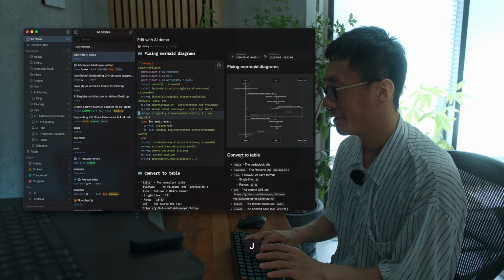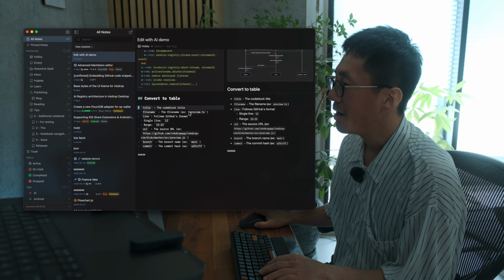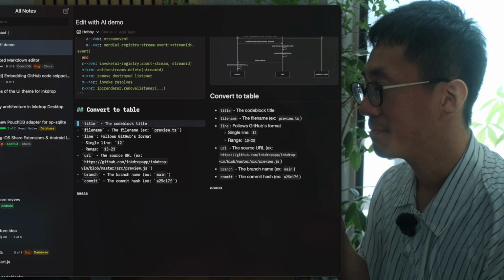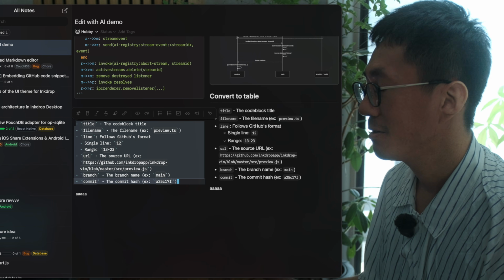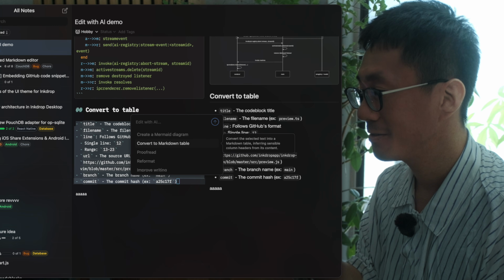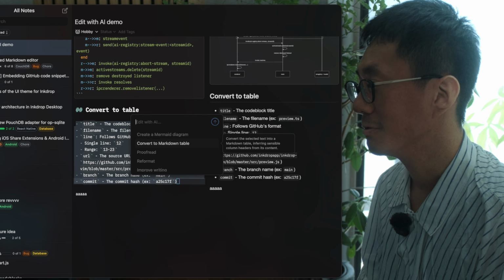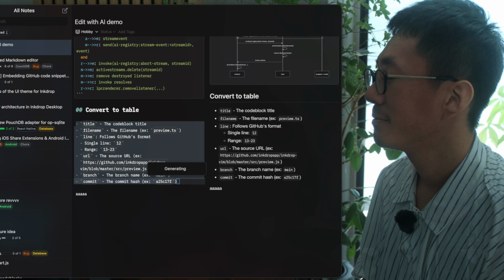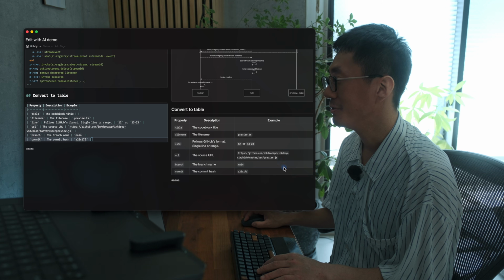So you can quickly fix syntax errors in Mermaid. Next one, I'm gonna convert this bullet list into a markdown table. Let's select the list and press Control Enter. And it has an exact preset for converting the selected text into a markdown table. So I'm gonna press Enter to submit this prompt. Yeah, so now you've got a pretty markdown table here.